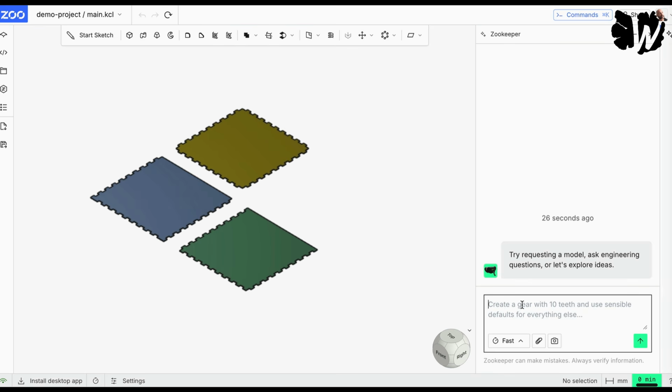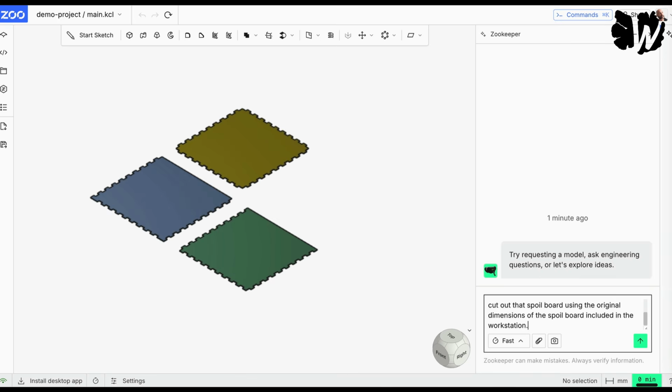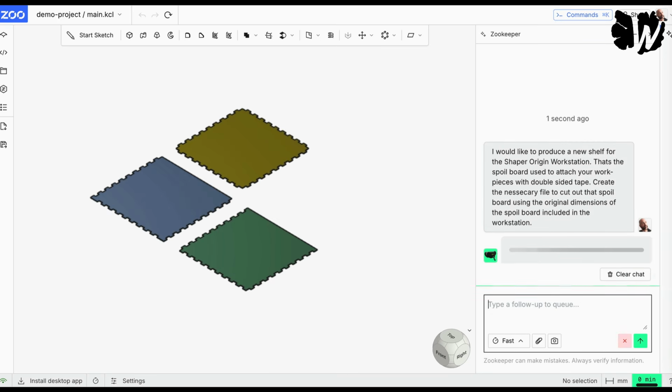I would like to produce a new shelf for the Shaper Origin workstation. That's the spoil board used to attach your workpieces with double-sided tape. Create the necessary file to cut out that spoil board using the original dimensions of the spoil board included in the workstation. Yeah, let's see if that works. I guess that's going to take time again.